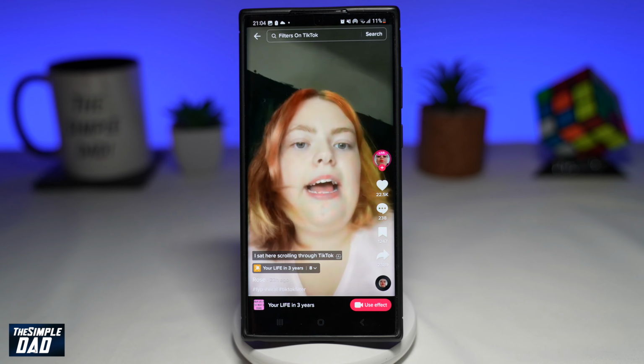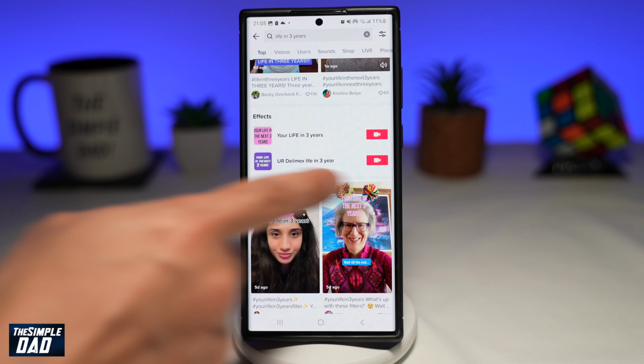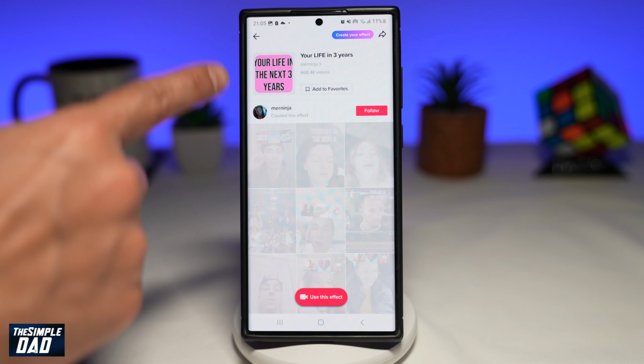So to create this trending video, you need to first open up TikTok. Next, you're going to tap on search at the top right, and you're searching for life in 3 years. Tap search. Now within the search results, you're looking for the effect, Your Life in 3 Years. It will appear under effects. Tap on it and it'll look like this.